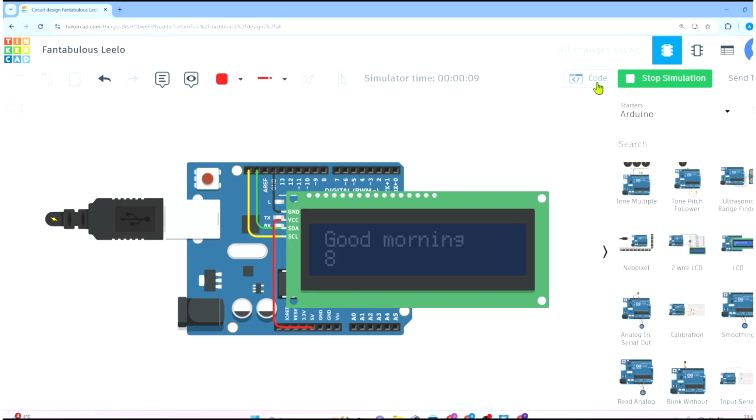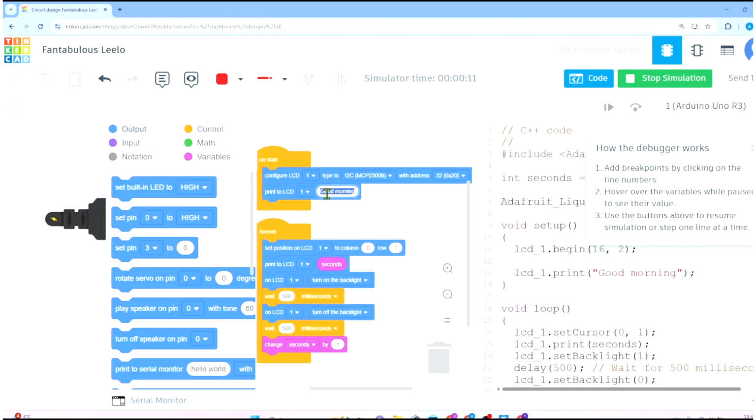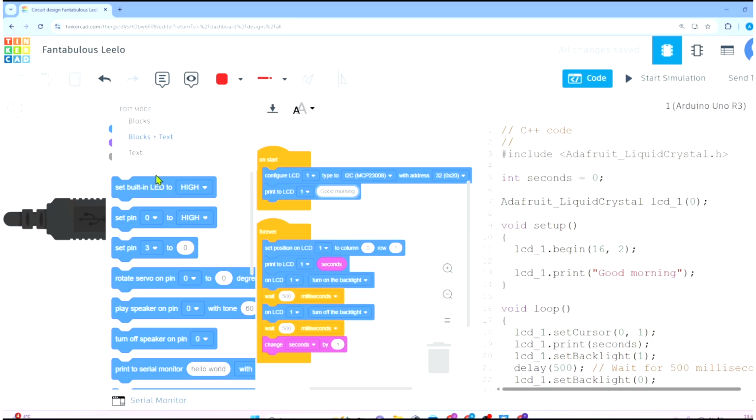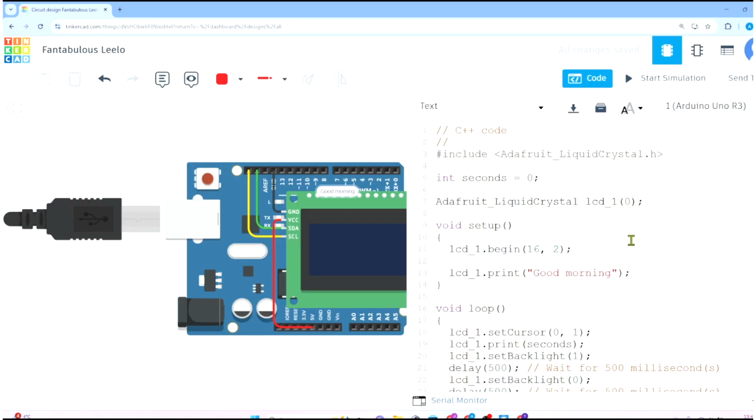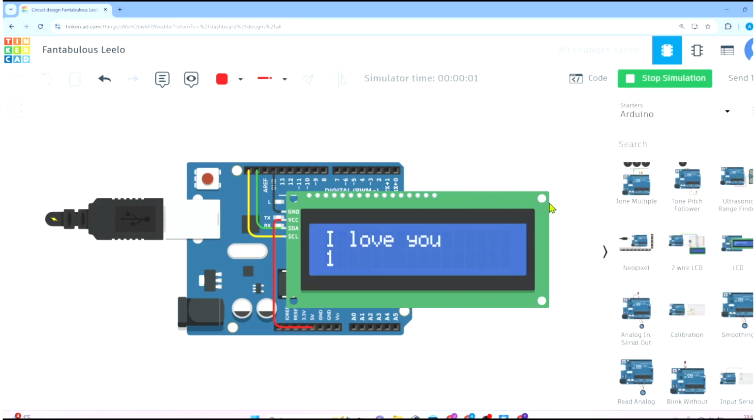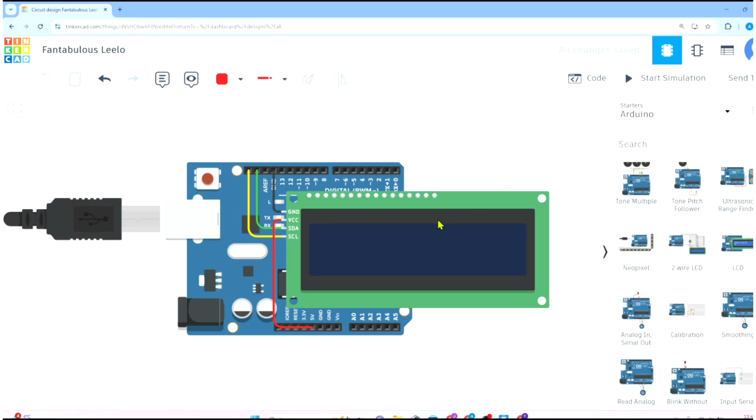You can also see more things. When you print good morning here, the code is automatically generated in the text here. But you can also just modify the code with a few more keywords. So right here, for example, I love you, and start the simulation. As you can see, I love you is written on the LCD screen. Very good. Stop simulation.